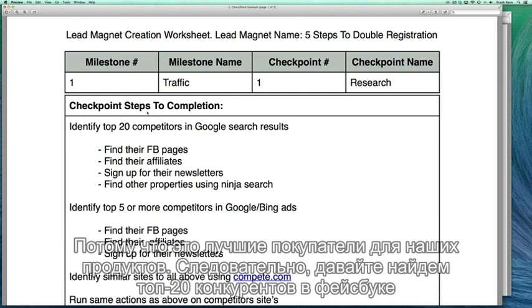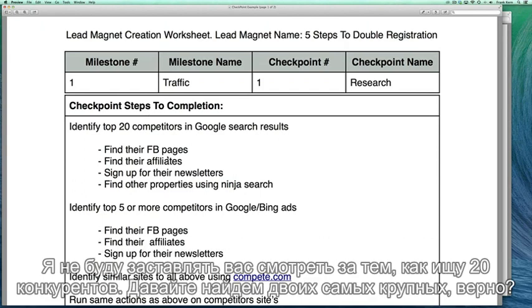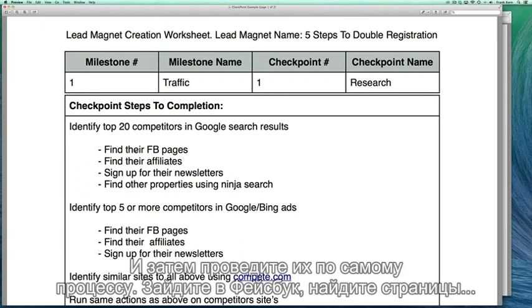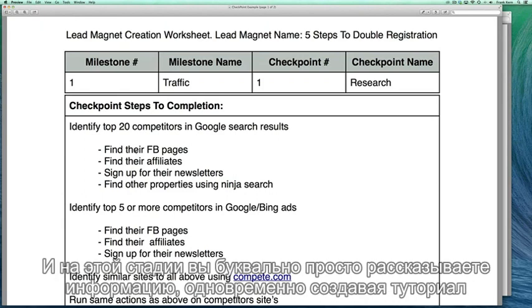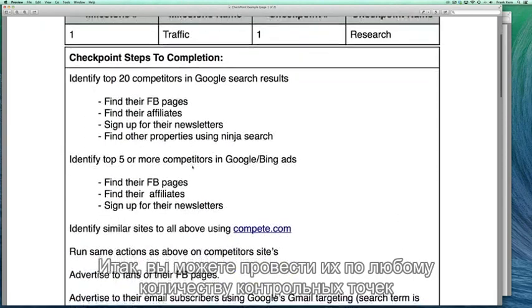Therefore, we're going to find our top 20 competitors' Facebook pages. Now, I'm not going to make you watch me find the top 20, but I'm going to show you how to find your first 2 big ones, right? And then you walk them through, going into Facebook, finding the pages. And this is literally just you talking at this stage while making a screen cam tutorial. So you could walk them through as much of this as you want.